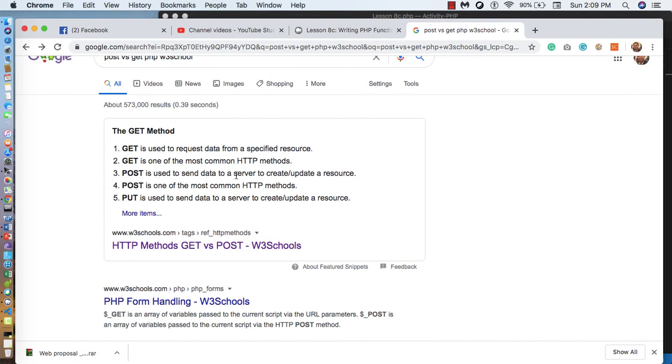Post is used to send data to the server to create or update resources. Get is one of the most common, of course. Post also is common. But the interesting thing about get and post is security.